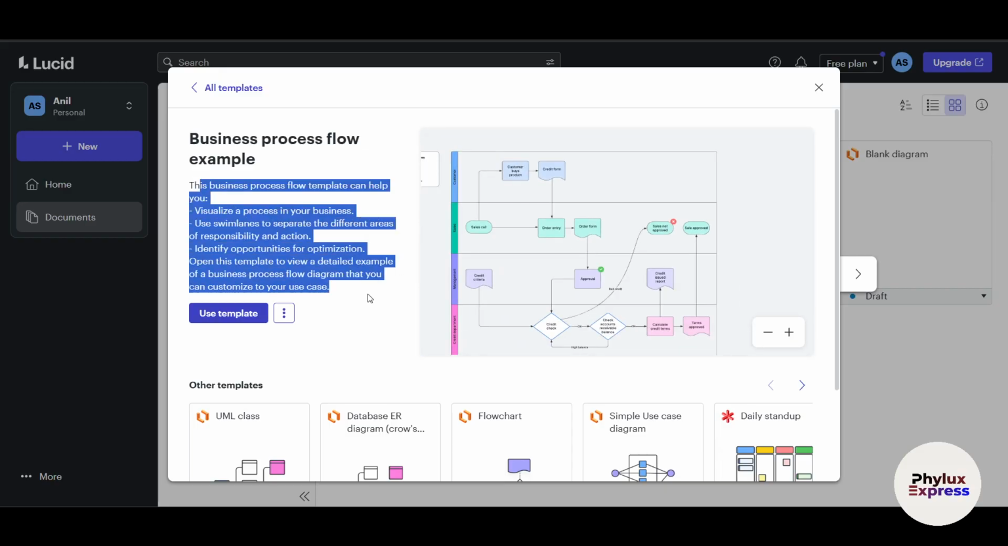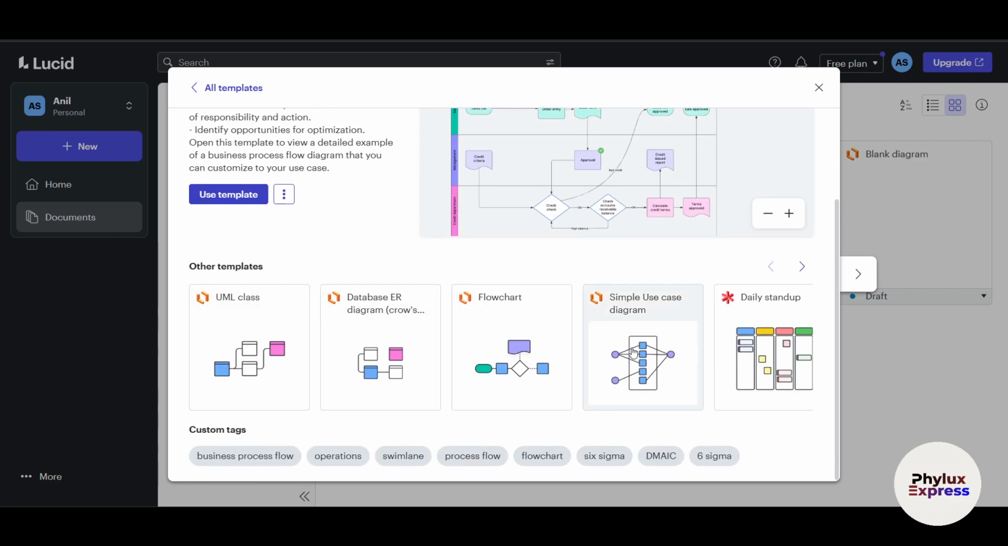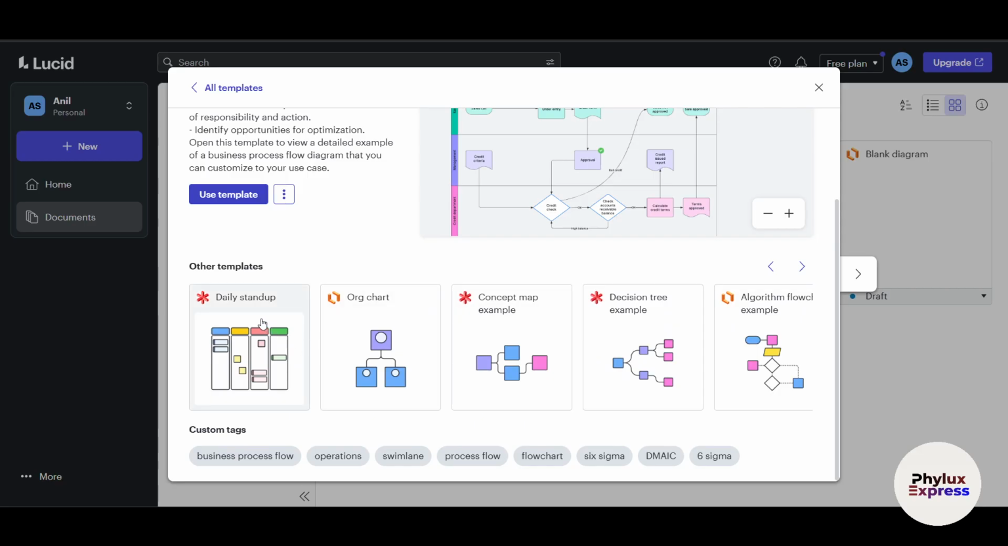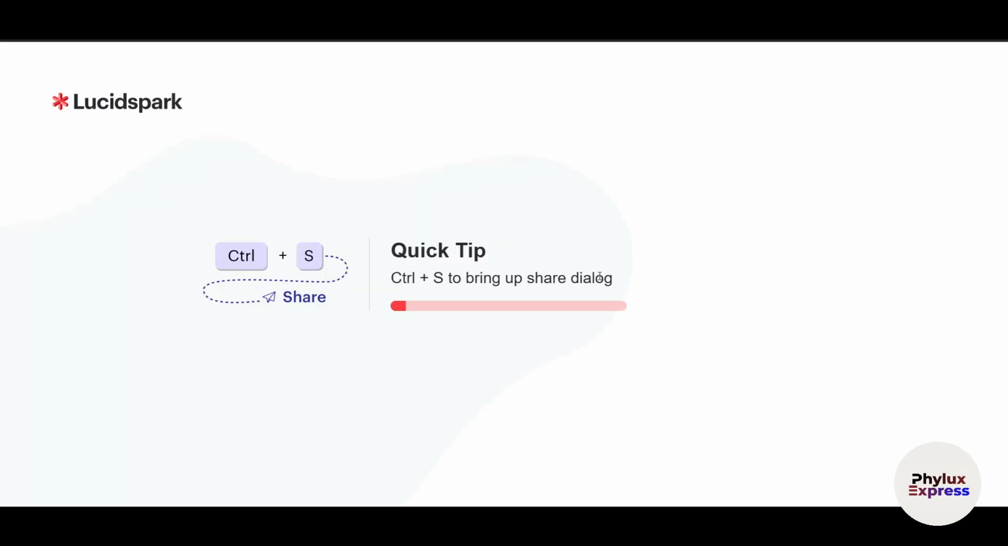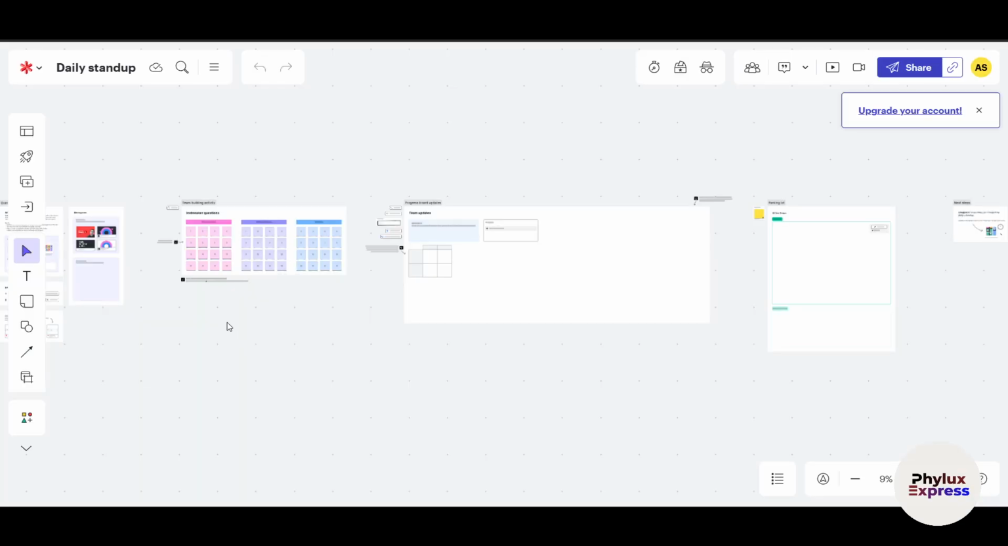On the left side, it has all this information, and below, it has something similar to what you want. Let's say this is daily stand-up. So the daily stand-up is basically the daily working, right? So if you have a team and everybody has a different task, you can use this one. So let's go here and click on it. Now this is how it's going to look like.